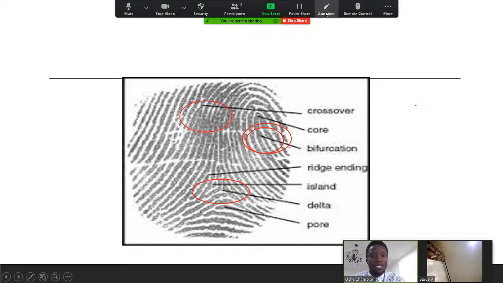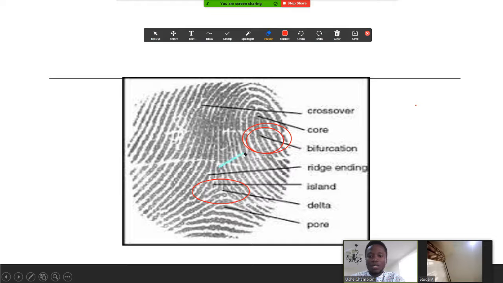Ridge count is also very important. You do the ridge count from the core to the delta. Let me say I want to do a ridge count from this core. Now this is a core, so identify your core. You go straight to the delta. Every ridge that falls across this line, I use a spotlight. Every ridge that falls from this place to this place, I count it. It's a ridge count, and it's useful in my fingerprint analysis.